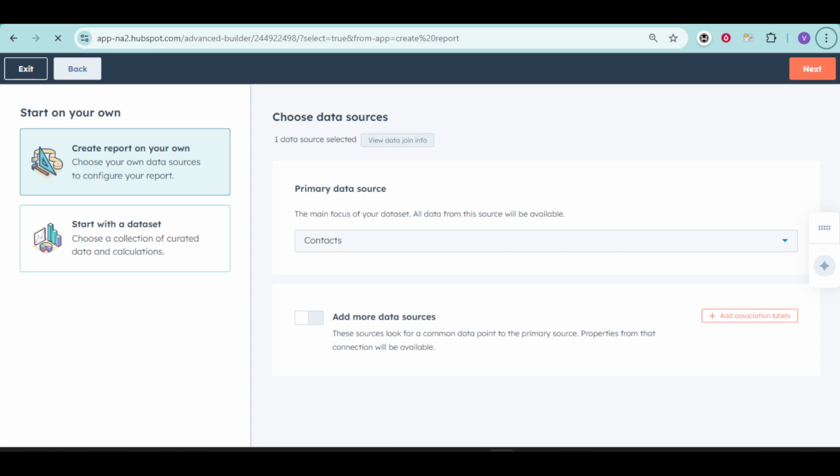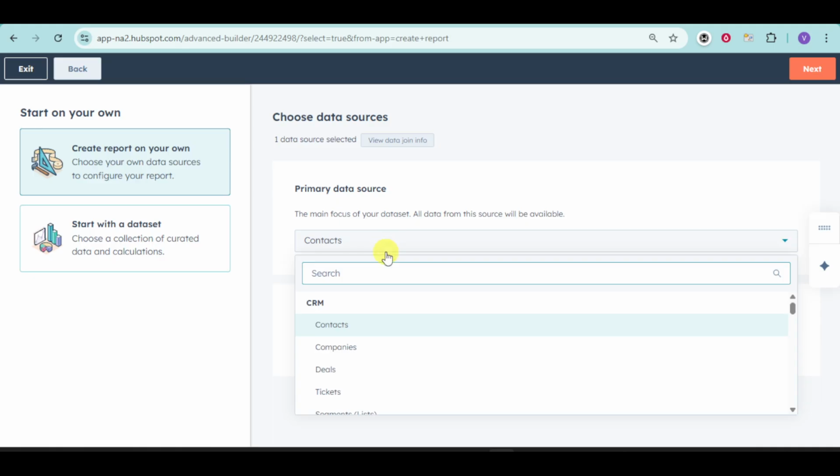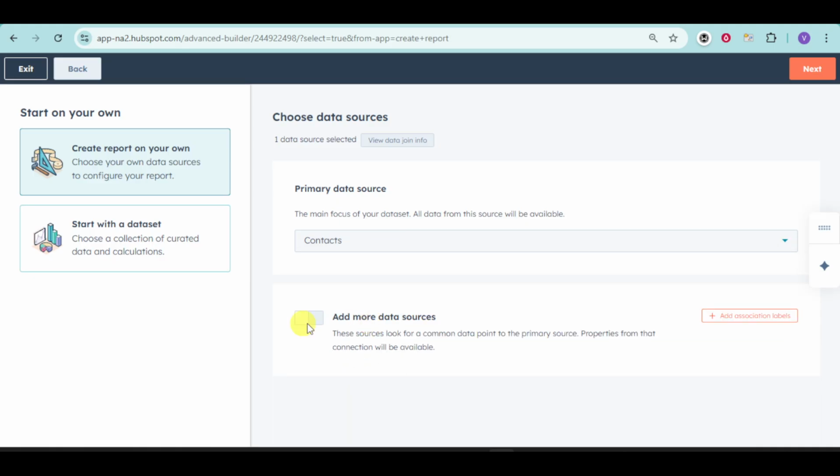Now we need to choose our data right here. So choose your data source. For this case, let's choose our contacts. You can also add more data sources if you want. Now click on Next tab once you're done.